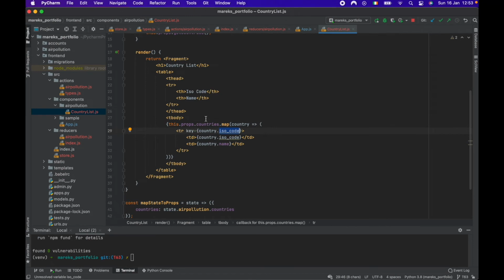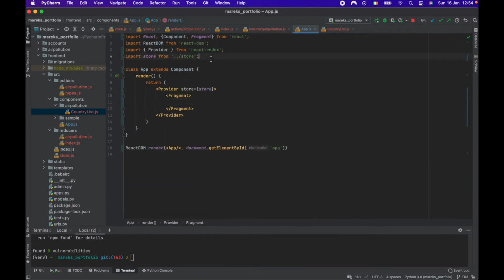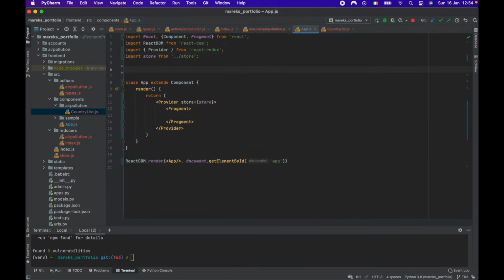This is our PK, by the way. And then we say, hey, give us an ISO code here, and then we have a name, so give us country name, okay? So all we have to do now is add that to our app. So import CountryList from, and PyCharm is helping me, so we need to go to air pollution, CountryList, and let's add that here.